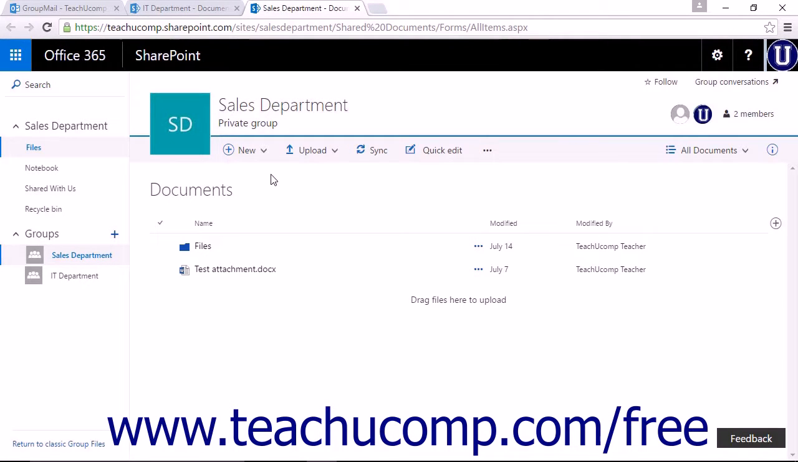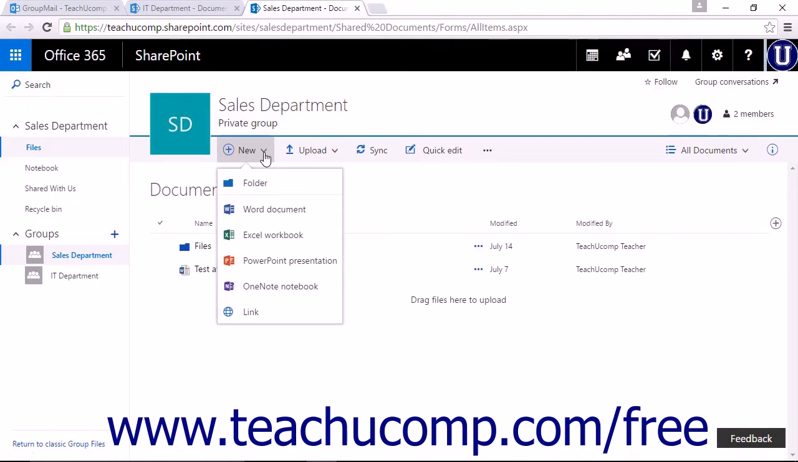On the OneDrive page for your group, you will be able to create a new document, folder, or link by clicking the New command at the top of the page. Depending on the subscription your organization uses, your options may vary on the type of file that you can create. Clicking Word document, Excel workbook, PowerPoint presentation, or OneNote notebook will create that type of file. You can click Folder to create a new folder, and you can also create a link to a web page or file by clicking Link under New.